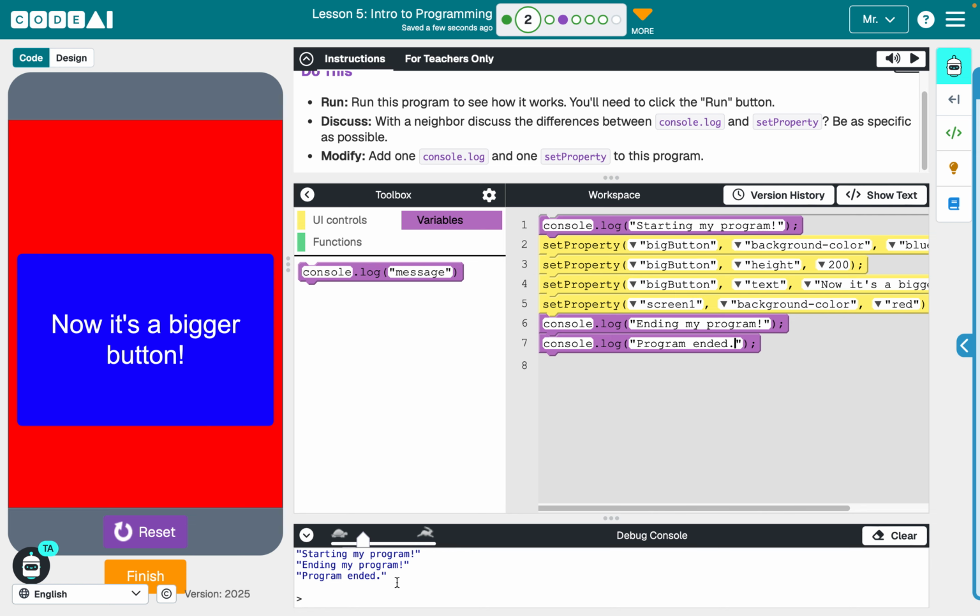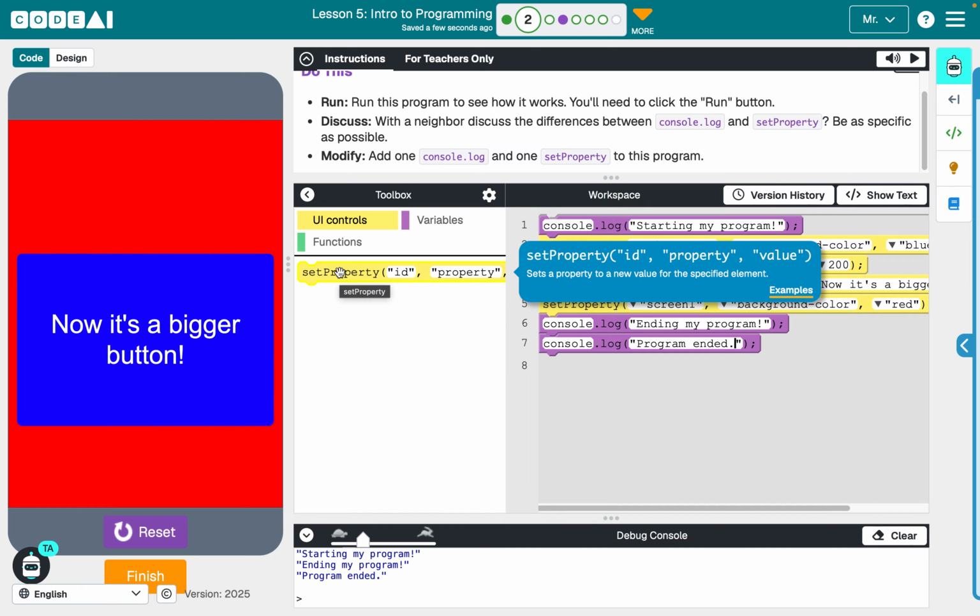All right. Notice that you can hover over any of these blocks to learn more about how they work. You can hover over and see a little bit of detail here and click here for more examples. And especially on this set property, that might be useful to you. And you can see more examples of how that can be used properly.